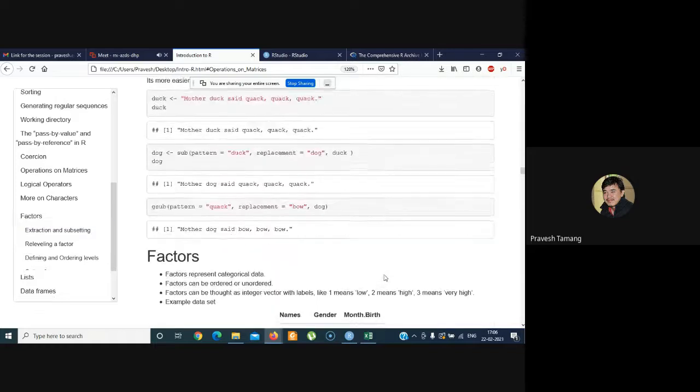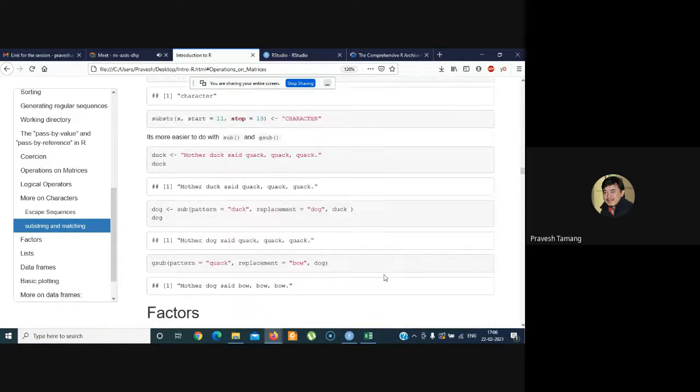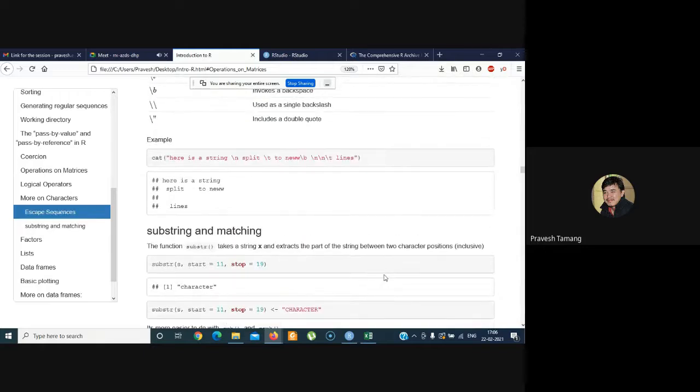Characters, factors. Okay, quickly, let me just do.